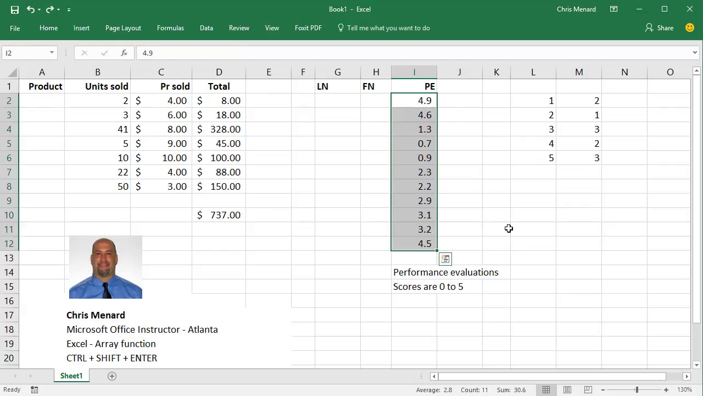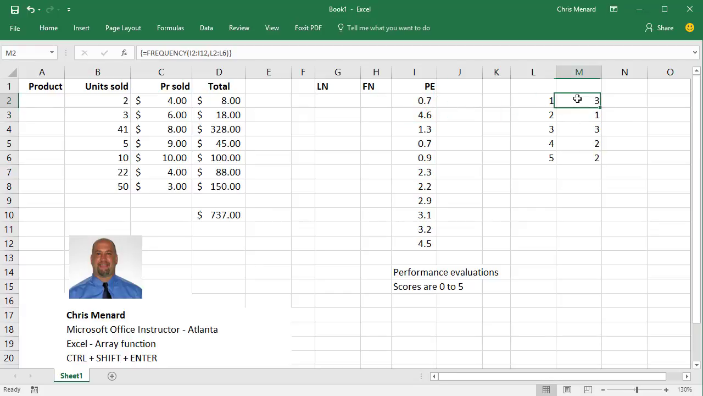Let's do an undo, go back to the way I had it. And let's test it some more. Somebody has a 0.7. So I have 3 people that are less than 1. 1, 2, 3. So there's your frequency function.